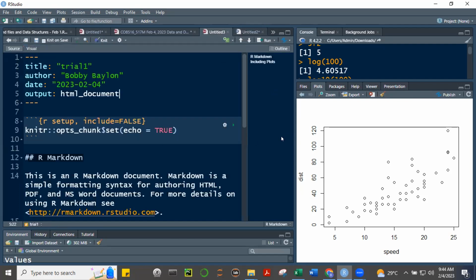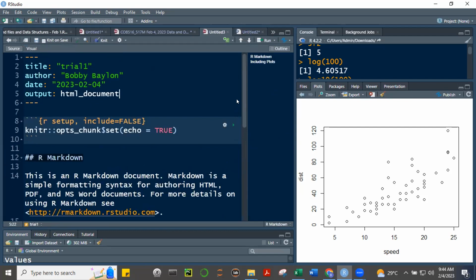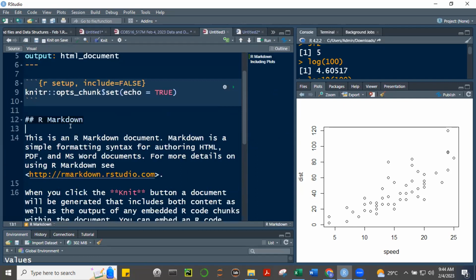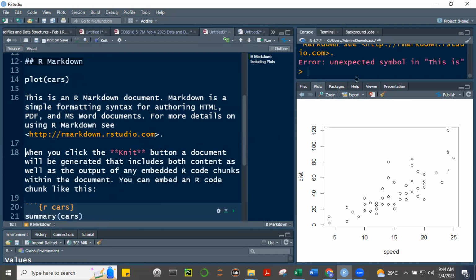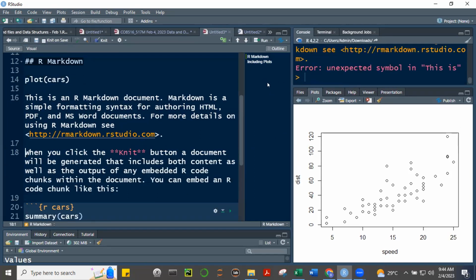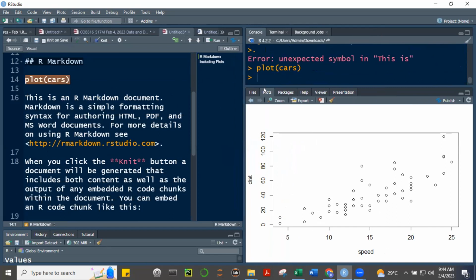Here in R Markdown, if you put code outside a code chunk, okay, this is just an example R Markdown. If I run plot cars, it will run. Let me run it. Control enter. All right, it ran, and there it is. It just repeated.